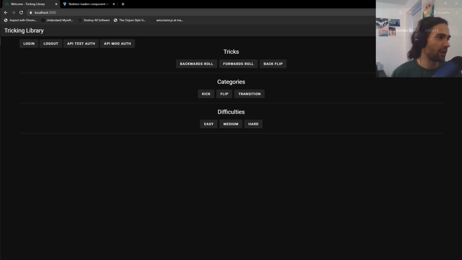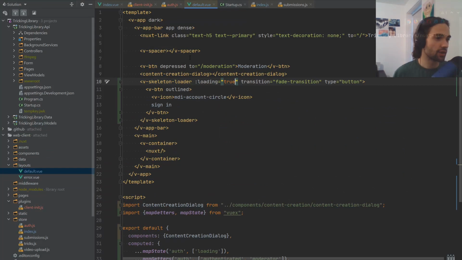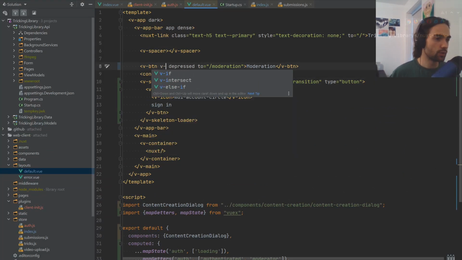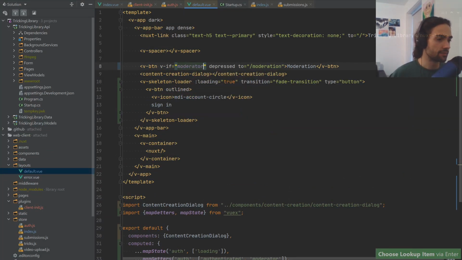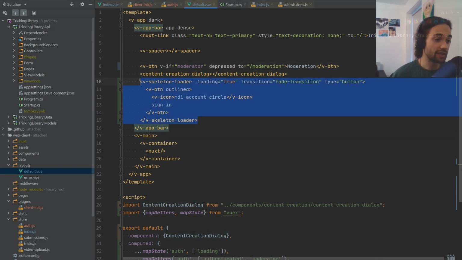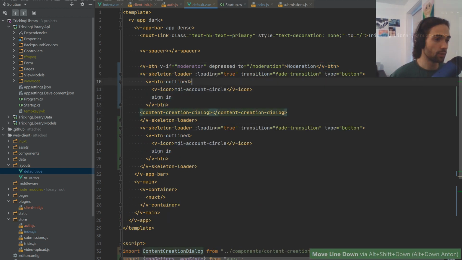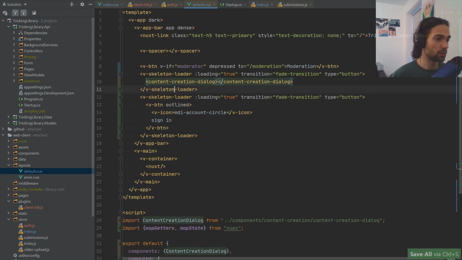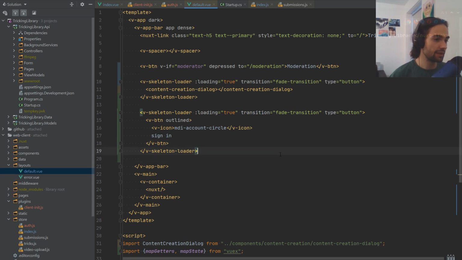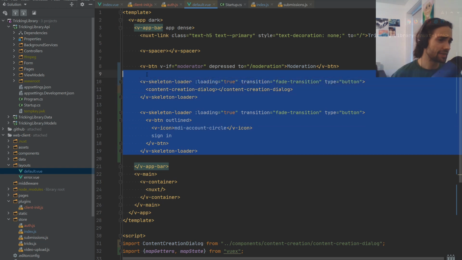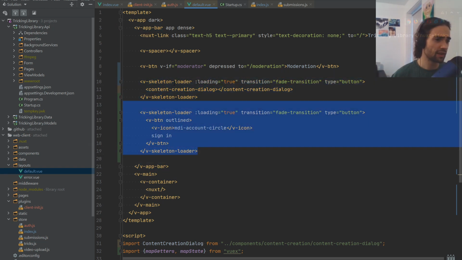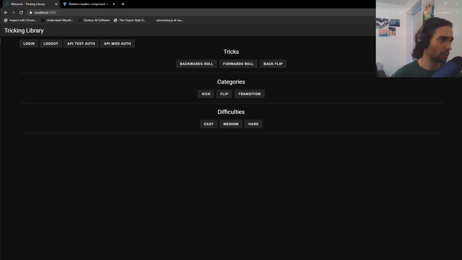And the same thing goes for moderation and create. So moderation, let's do a v-if moderator, okay? For the content creation dialog, because everybody will be able to see this, let's put this here. And the content creation dialog, we'll put it in here. But again, we're going to have the same skeletal loader here. So let me separate these out. Maybe it will be a little bit easier to copy this if you are copying this. But this is essentially it. We're just loading the two buttons and then making them look like that.